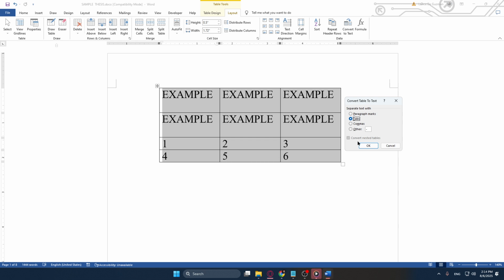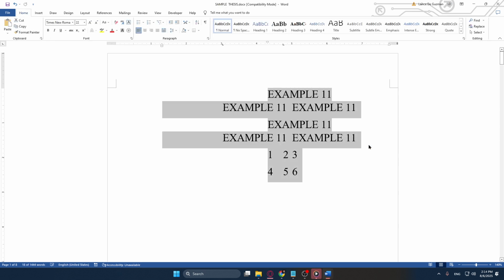Tabs will ensure the content that was separated by the table's columns will be spaced adequately, maintaining readability. Once you are satisfied with your selection, click OK, and there you have it. You've successfully converted the table into text, keeping the content but disposing of the table structure.